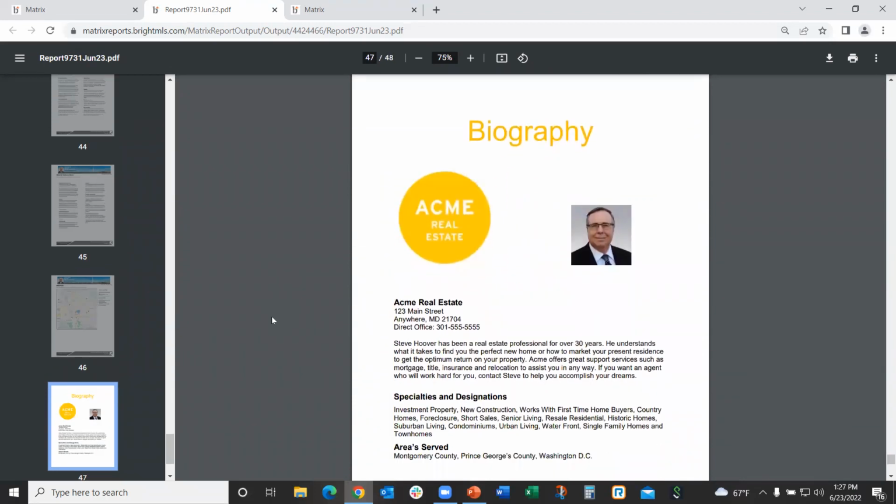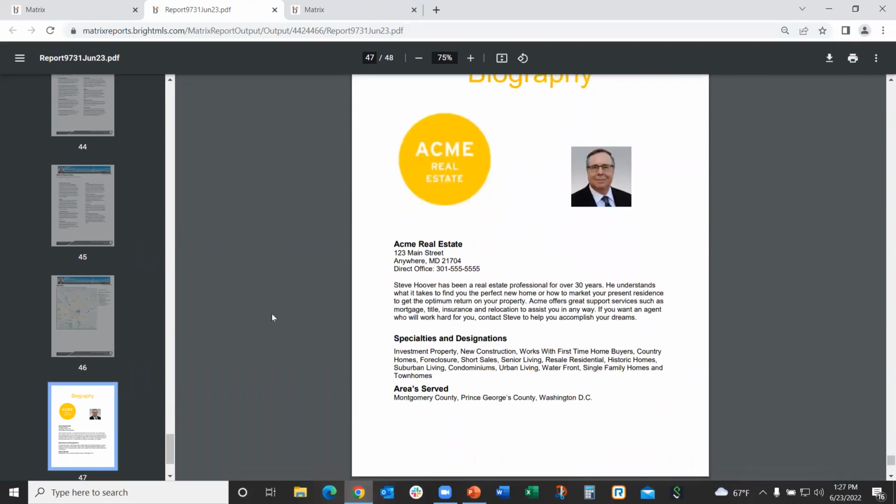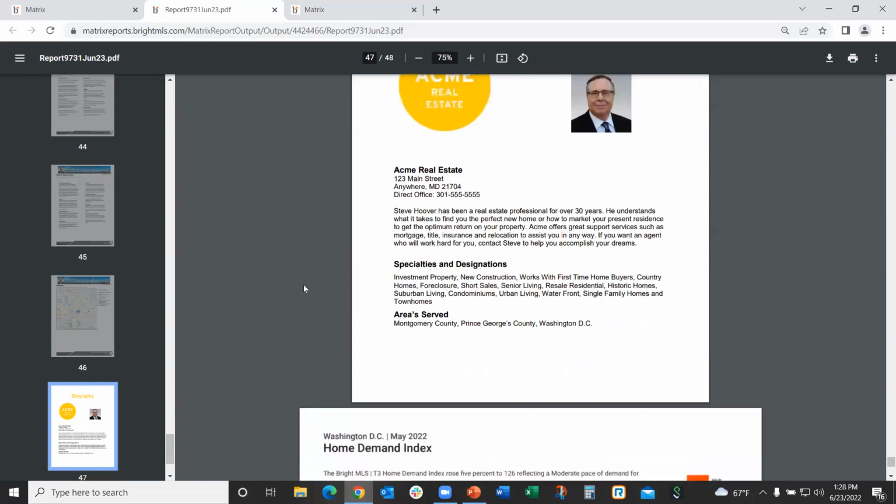There's the biography. Again, I was able to incorporate a photo, a company logo, address, and a little paragraph talking about myself, any specialties, areas I serve, that type of thing. So again, I think the biography is important. One page, don't go crazy, but sell yourself, that's the purpose of this.